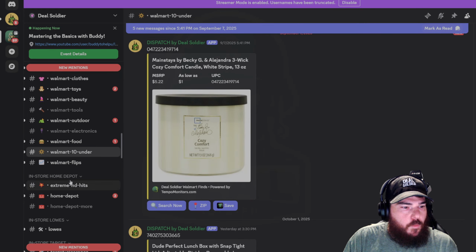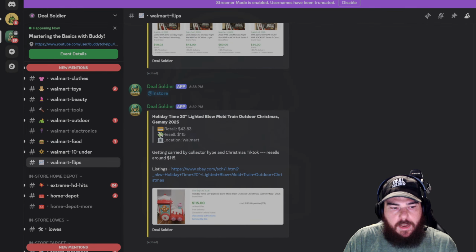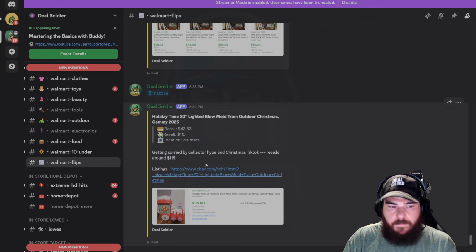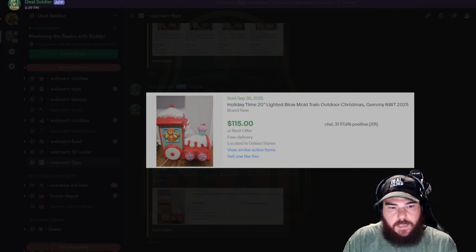We have our Walmart flips. This is going to be where you buy it for MSRP. They're going to be hot demand items. A lot of times, so right here, the retail price is $43.83. So if you were to go to the store, this is what you would buy it for. But because the item is in high demand, they're reselling it, say, on eBay or Mercari or Facebook Marketplace for an extra cost. If you look right here, this is an eBay listing.